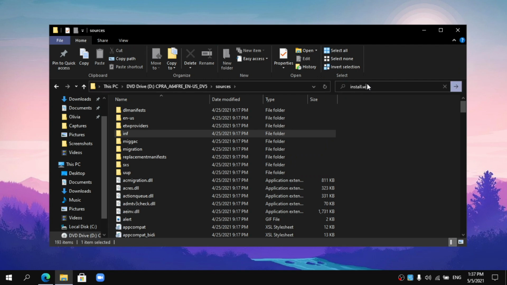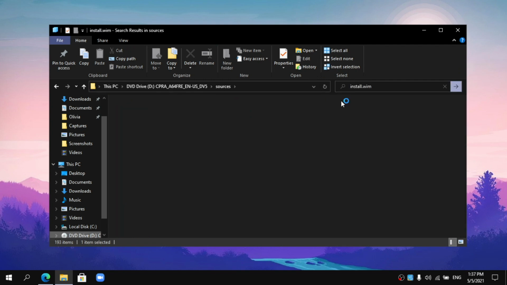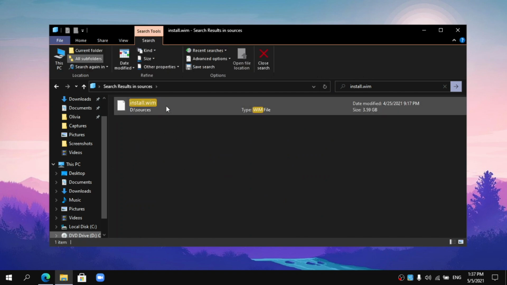We're going to search for install.wim. It's going to search, and there's going to be a file called install.wim. That is the only file we need in this folder. So you're going to take this out, and you're just going to copy it to wherever you want. I'm going to copy it to my downloads folder.